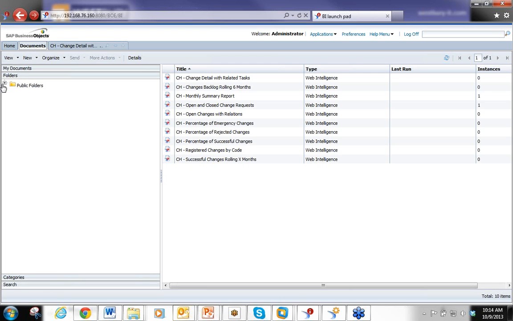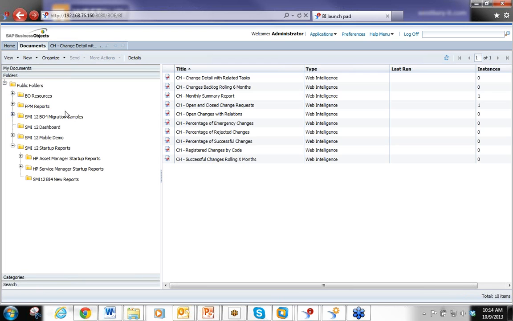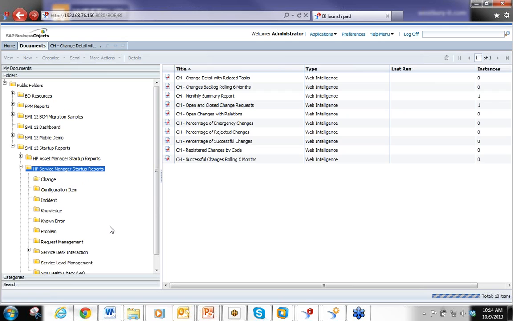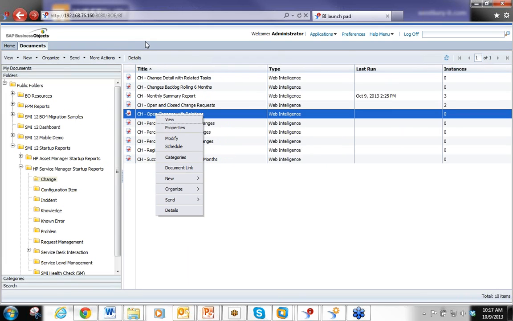So if I click on Documents, underneath the public folders, you can see here all the different folders that have been set up within my demo environment here. And I'm going to go directly into the Service Manager reports. Okay, so when you're selecting a document, you can either select from public folders or even your own personal favorite folder. So as long as it's a Web Intelligence document located anywhere within the repository, you can go ahead and select it for scheduling.